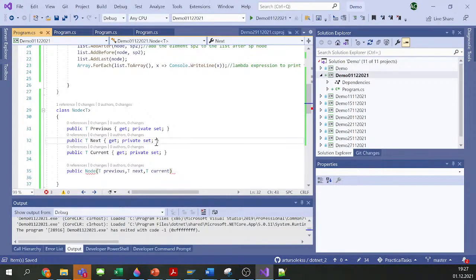Oh no, I guess for the next one we can set it as public, because normally we add the previous and next elements after the object is created.